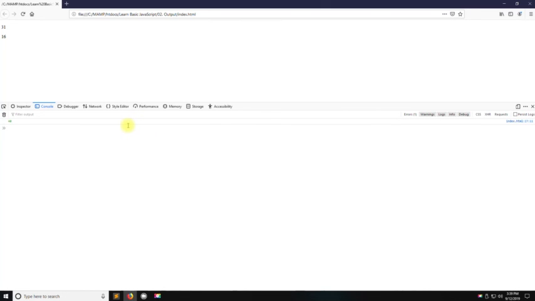And this is the way that you debug your site so that you make sure that everything is working the way that you want it. This is a great way to test and make sure everything's working.